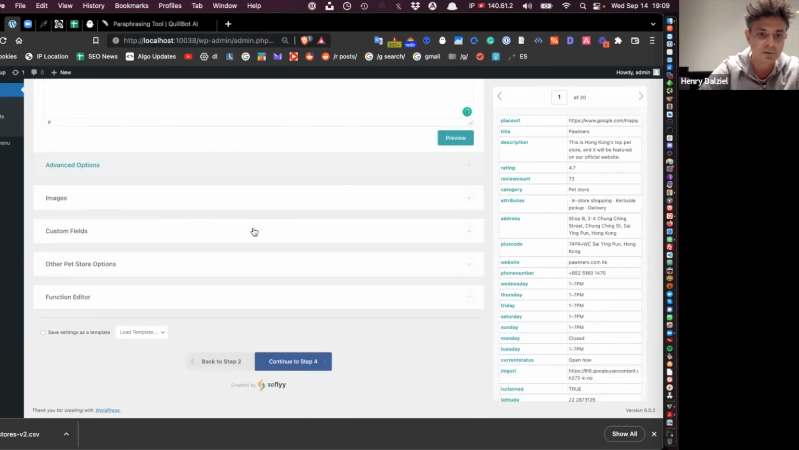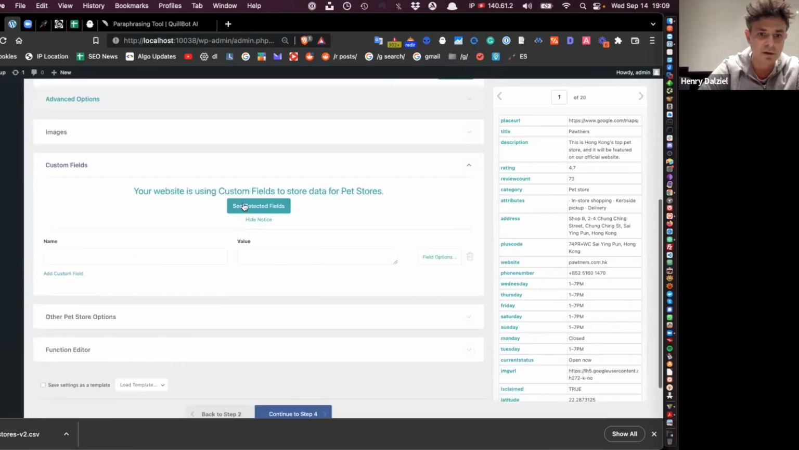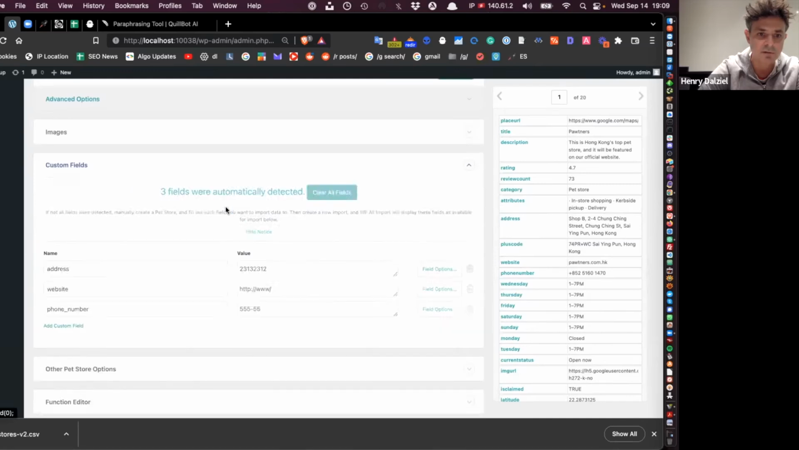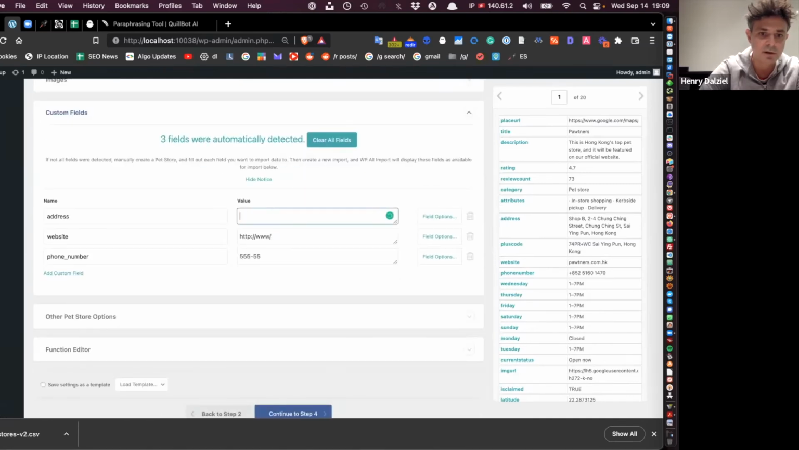Custom fields. We have custom fields, okay? You click see detected fields, and now it's pulled up the fields that we have. Because remember, we scraped the address, the website, and the phone number. So the address, all we do is simply drag it over like that. The website, we drag it over like that. And the phone number, which is here, we drag it over like that, right?